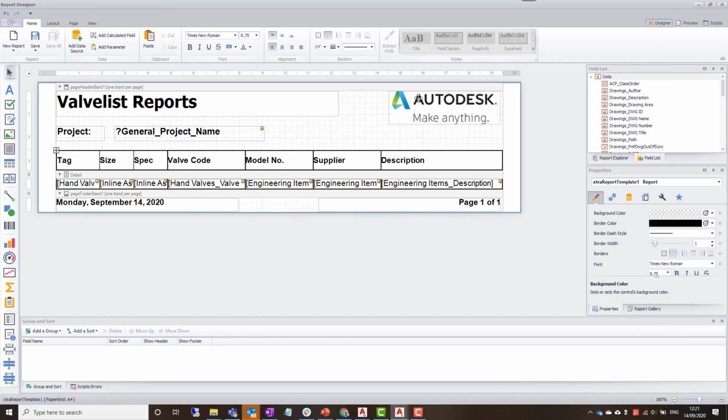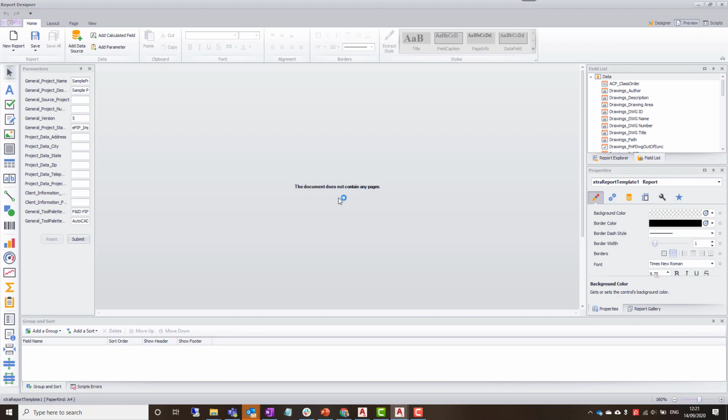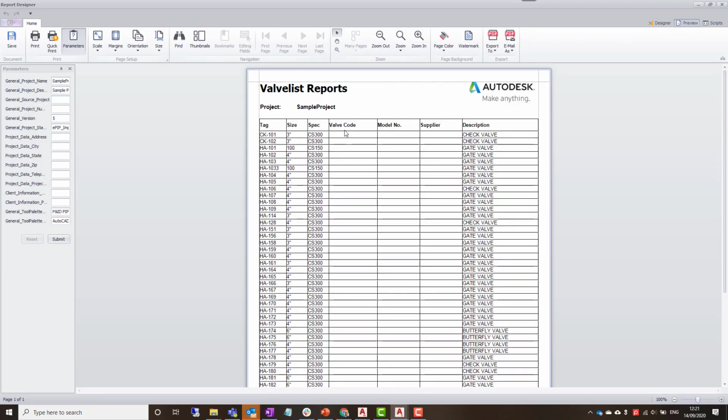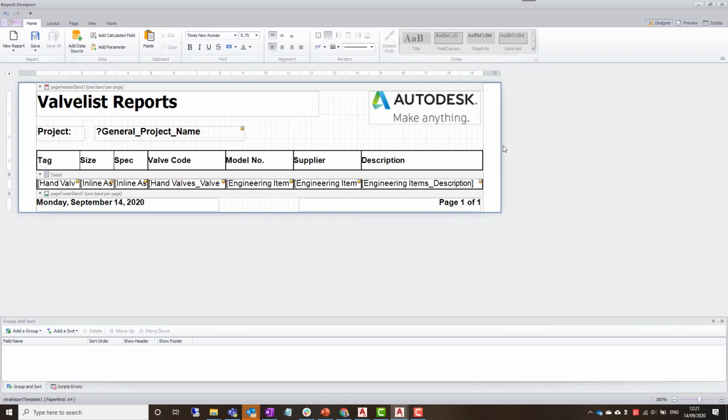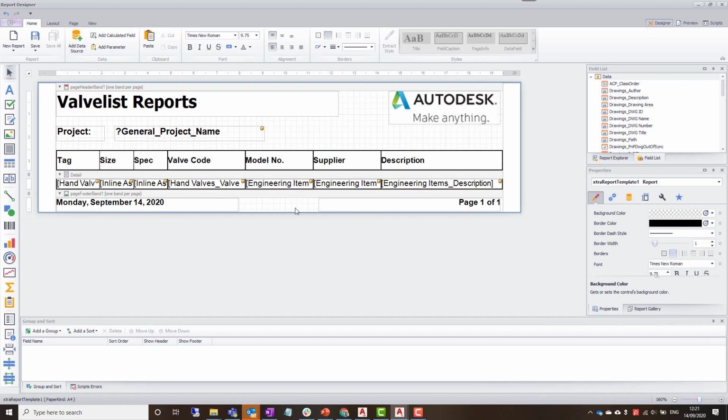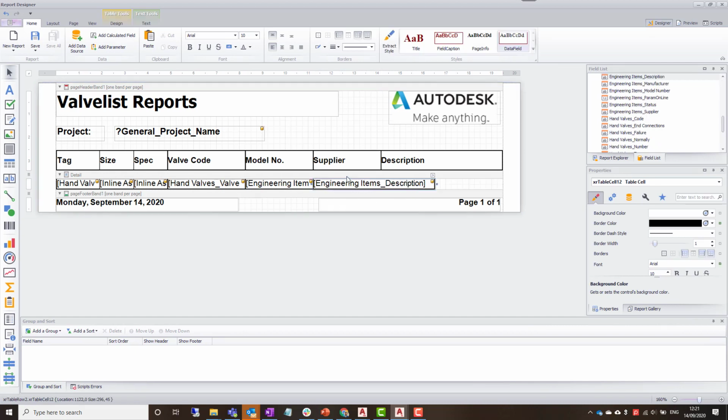That is now the valve codes. I don't know if there's a valve code available in the database. There's not, so it's blank, but that's okay. You can see that's valve code. The other way to deal with that is we can actually delete something in here, and that's just pushing that across automatically.